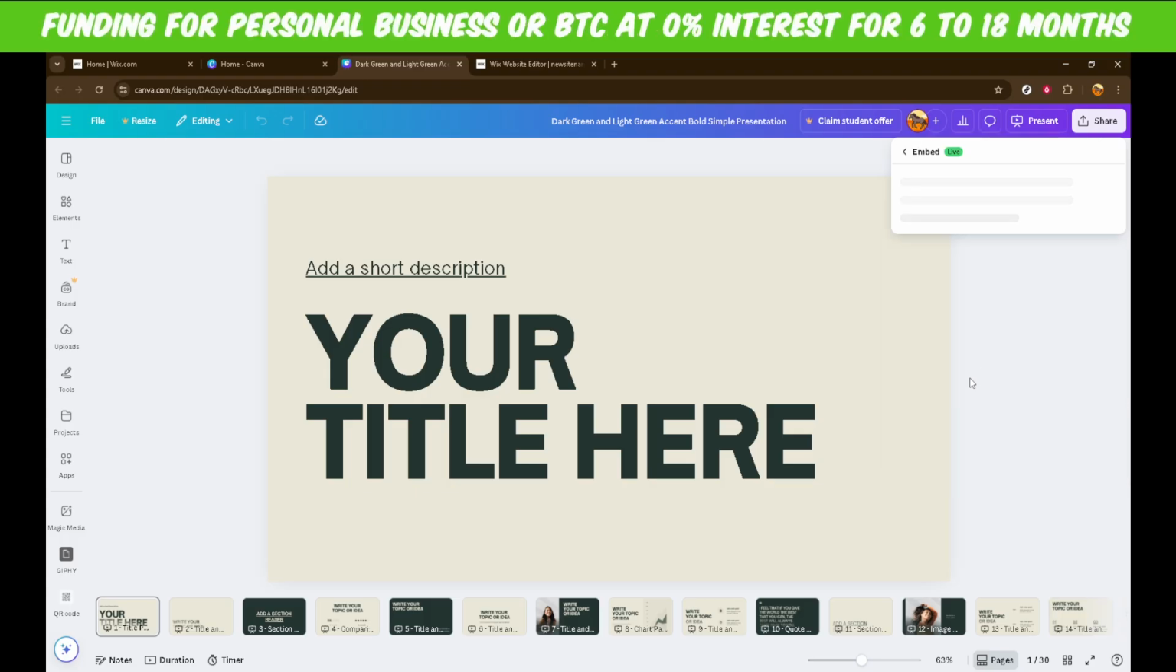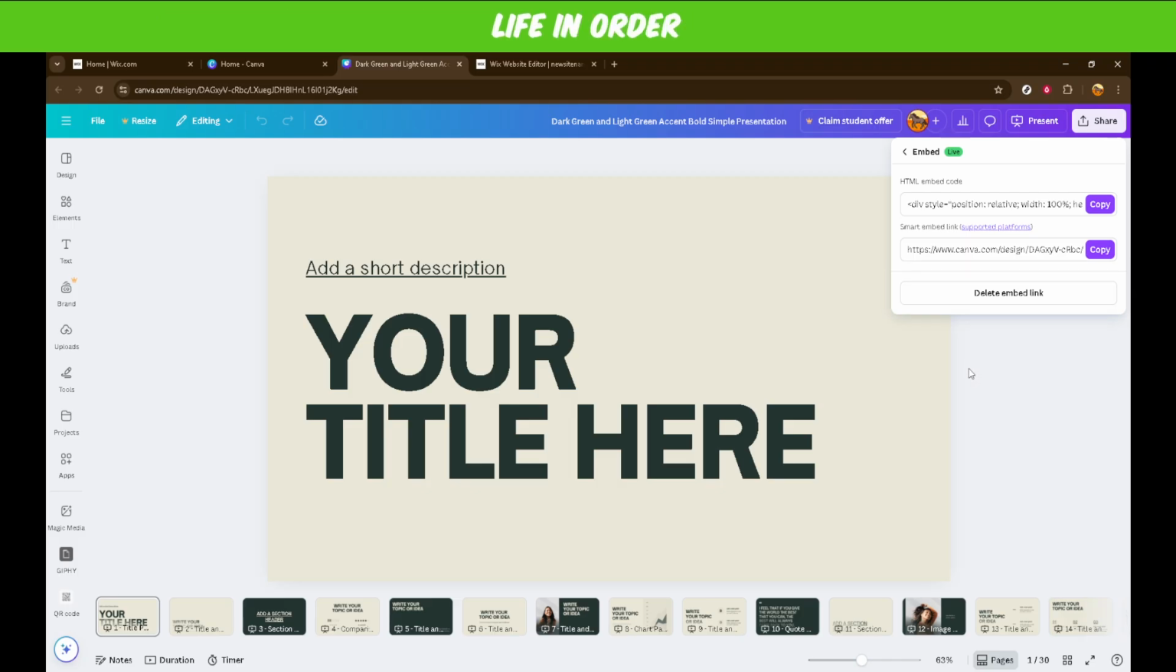This is the key step in transferring your design to Wix, as it allows you to export an HTML code that Wix can use to recreate your design. After clicking Embed, you'll spot a button that says Copy under the HTML embed code. It's crucial to correctly copy this code, as it's the blueprint to bring your Canva design into Wix. So, click Copy and head over to the Wix website editor.